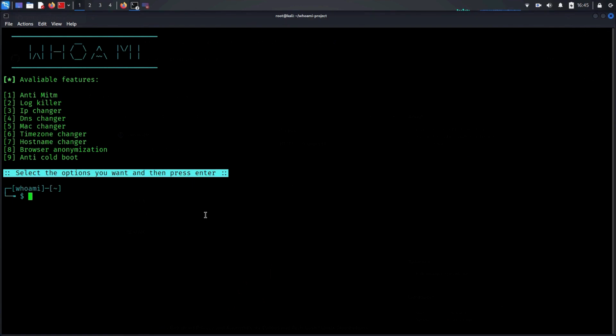First is anti-MITM, which is man in the middle. This feature will enable protection against suspicious network behaviors and will try to prevent ARP spoofing, DNS poisoning, etc. Second is log killer. This feature will clear system logs and disable or limit future logging. This will reduce local traces on your machine. It is useful for privacy and live environments.